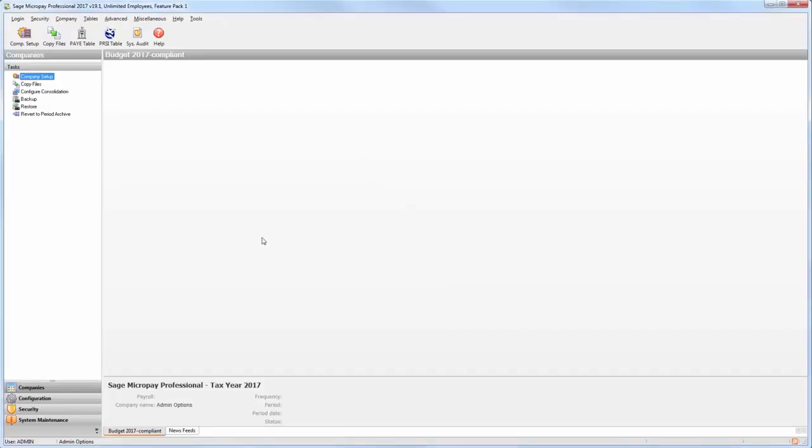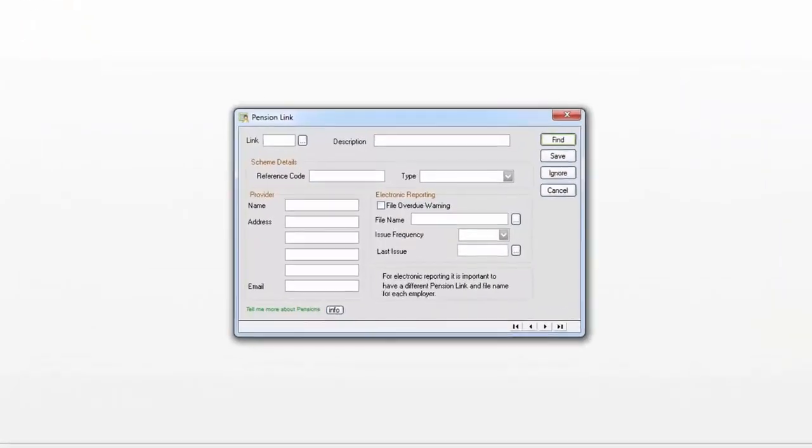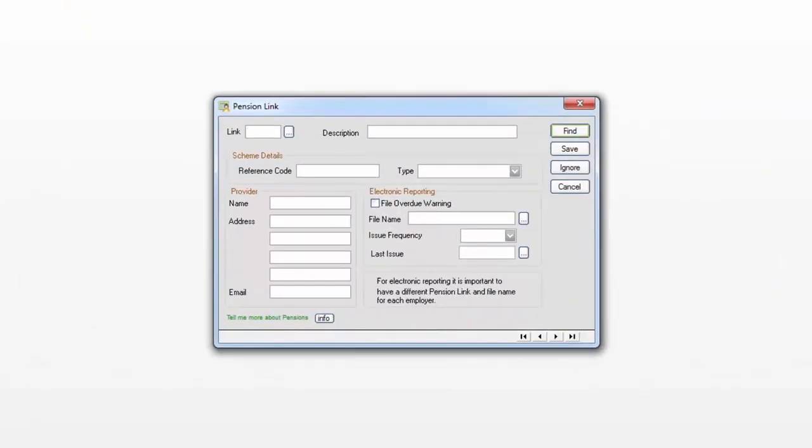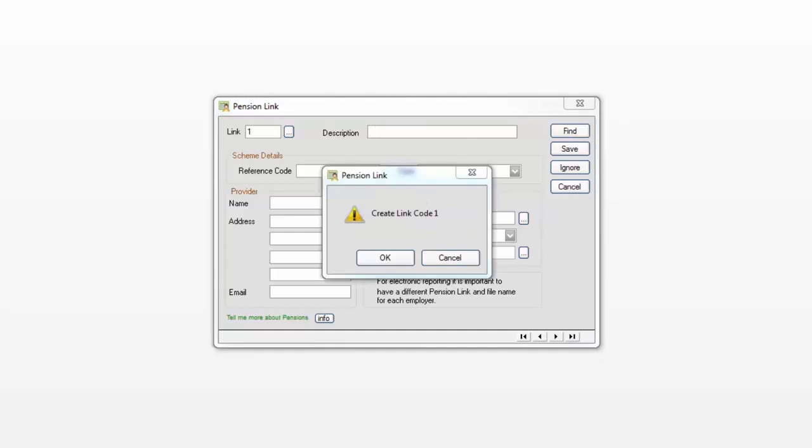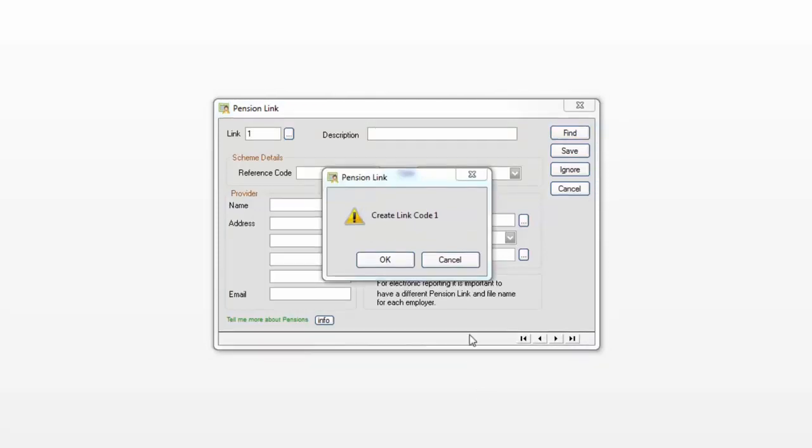From the menu bar at the top of the window, select Tables, then Pension Link. In the link box, type a value to identify the pension link. Click Find. Click OK to create it.